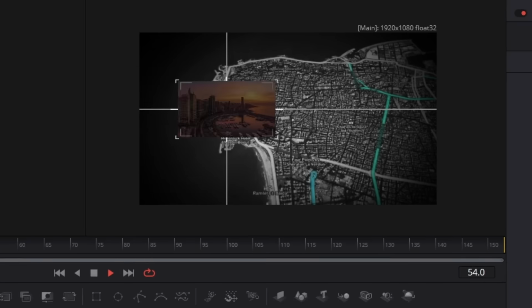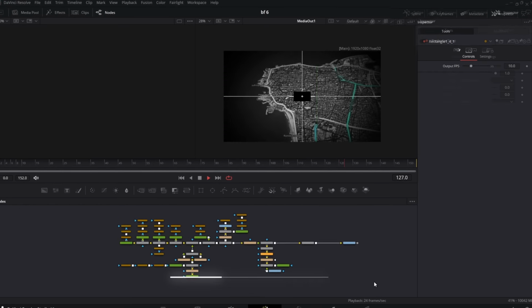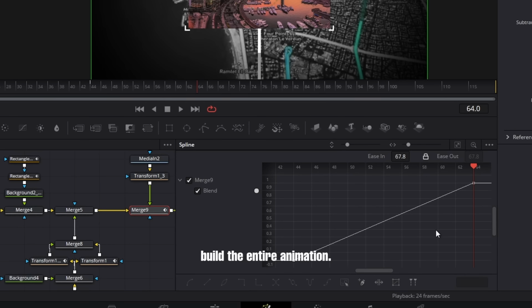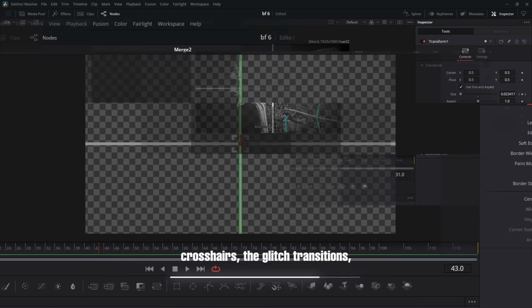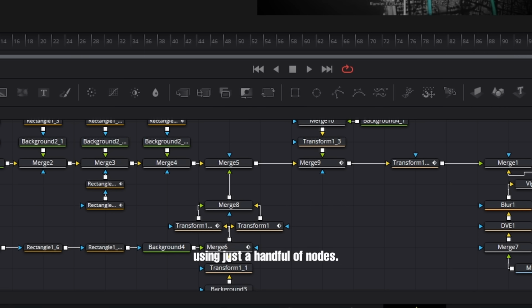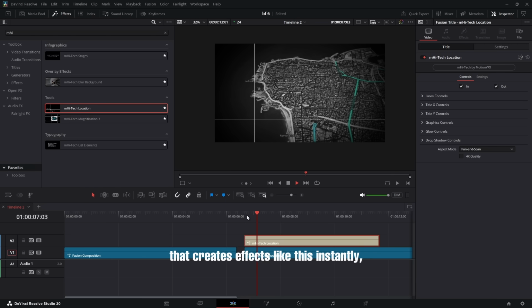And today, we're building that exact same effect from scratch inside DaVinci Resolve. I'm going to show you how to build the entire animation, the frame, the crosshairs, the glitch transitions, using just a handful of nodes. And stick around, because at the end, I'll reveal a plugin that creates effects like this instantly, saving you hours of work.